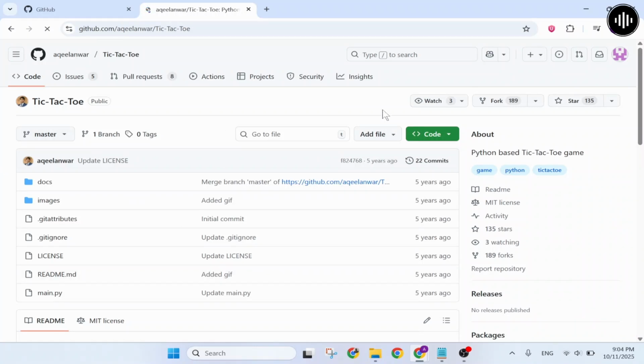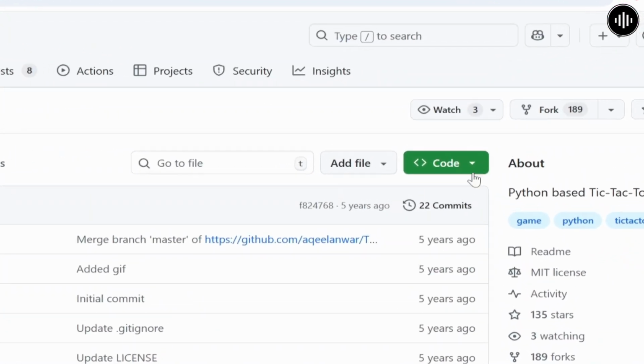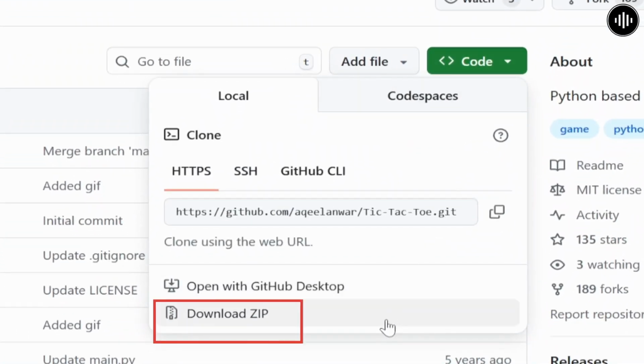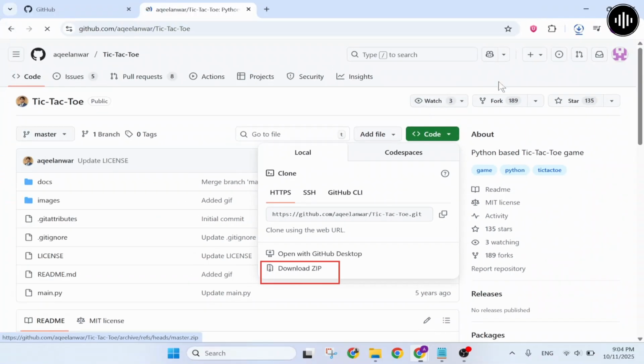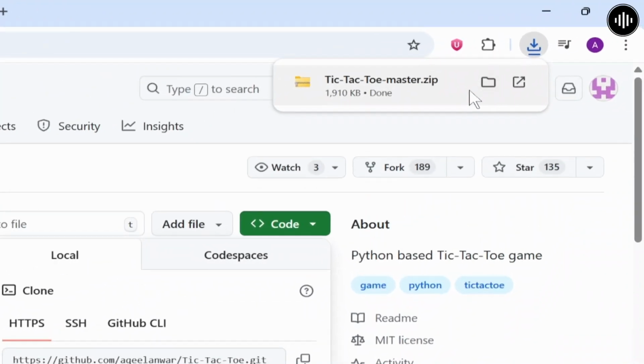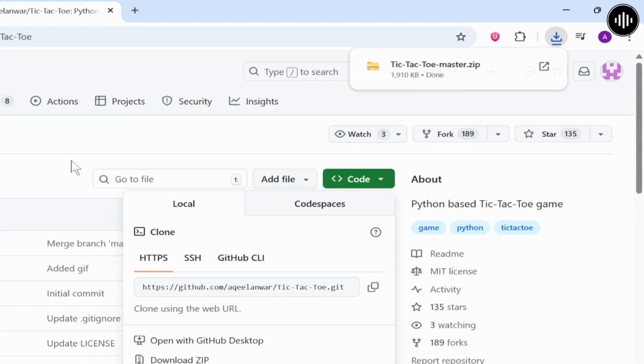All you have to do is head over to the code option you'll find right here. Tap on that and tap on download zip. So there you will see download zip option. Tap on that and download the zip file for it. Now, depending on the project, it can take some time to download the zip, so just wait for it. After it downloads, you can then open it up.